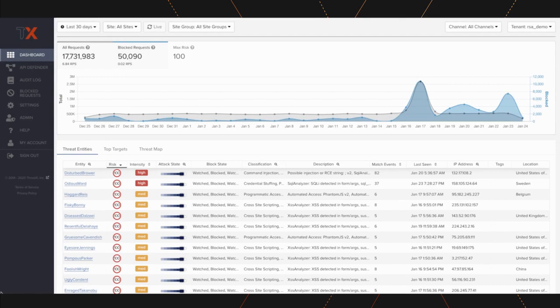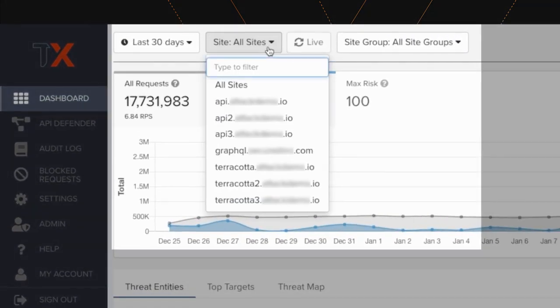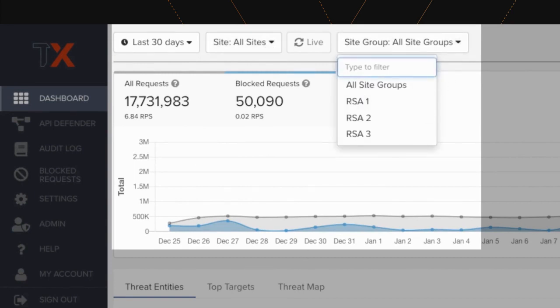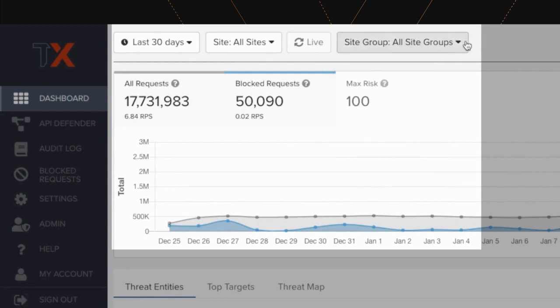Lastly, the attack dashboard can drill down into the riskiest threat actors across your entire environment or targeting a specific site using the site filter at the upper left-hand corner of the attack dashboard. Administrators can group sites together and similarly filter this dashboard by site groups if desired.